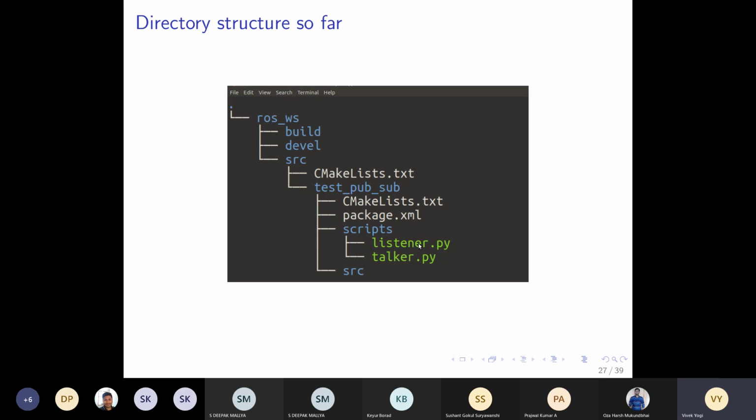These files were automatically created, and we created this scripts directory, and then we put these two Python scripts and made them executable. This green color tells you that these files are executable. And this src directory was created by default when we created this package. So this was automatically created.